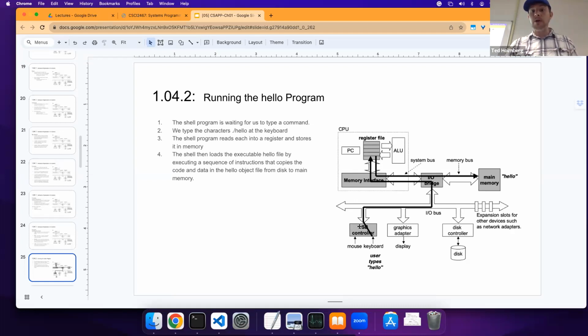So here, at this point, we would be going through our USB controller, because we're doing that from the keyboard. The flow into our hardware is going to start from here, and then it's going to hit our I/O bus. Then the shell program reads each character into a register and stores it in memory. So it goes from here into the I/O bridge, into the memory interface to get to this register file that can then be executed by our CPU. So we're not there yet, though.